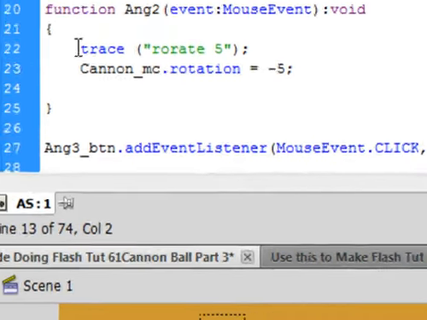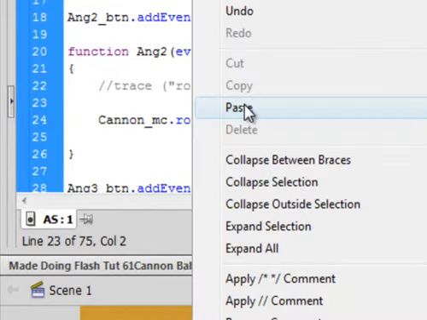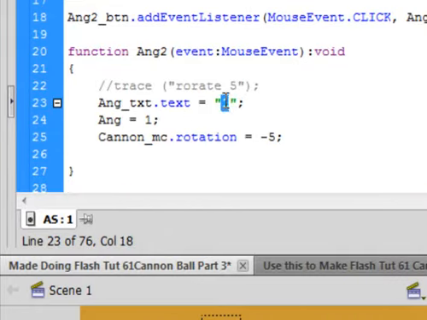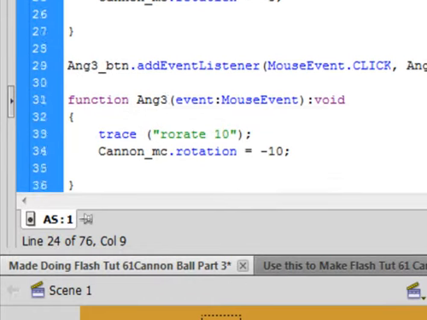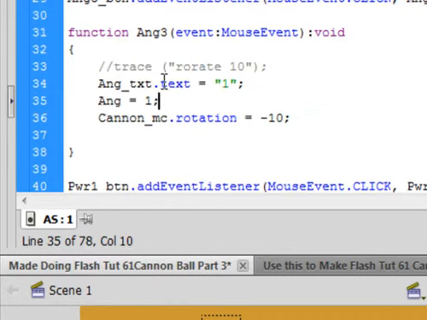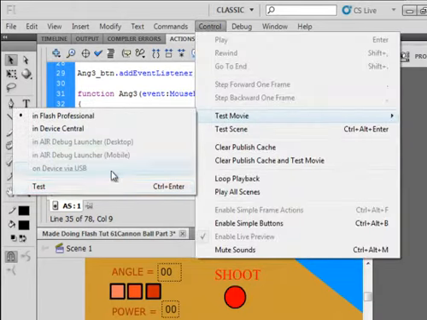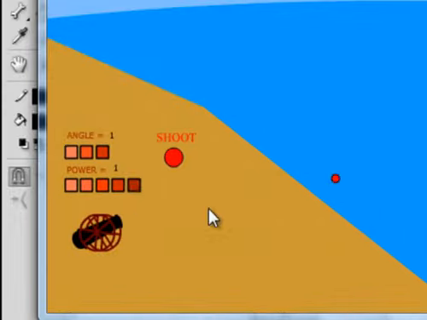come down to the next button, do the same thing, comment this out and paste it in, make this a two, make this a two, and naturally we got this last one to do, comment it out and paste it in, and this is going to be a three, and this is going to be a three, and let's make sure they are registering. We know these ones do, but look at this, it should be a 3, 2, 1, 2, 3.